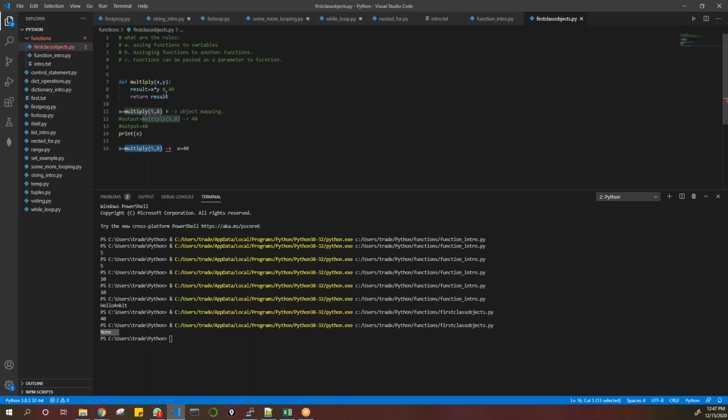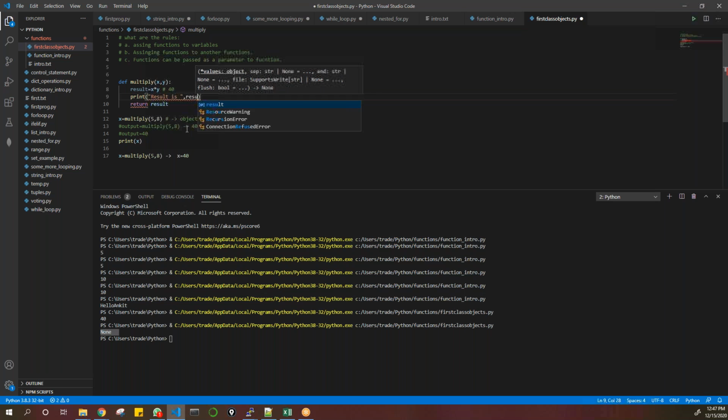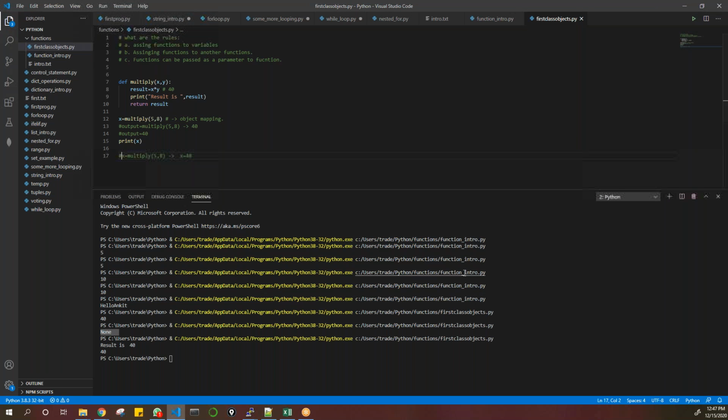So the 40 is getting returned using the result variable. The result stores 40 here. If you were to print result, oh, my bad. Okay, I think it won't work with this. So result is 40, see?